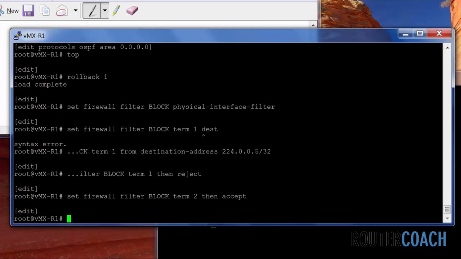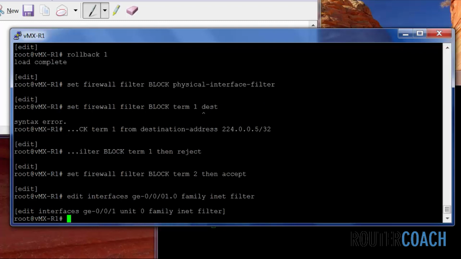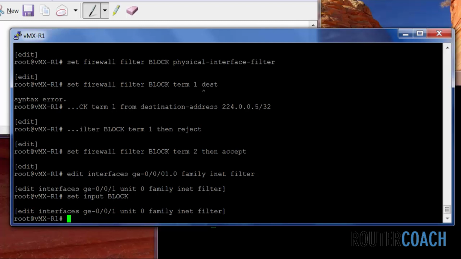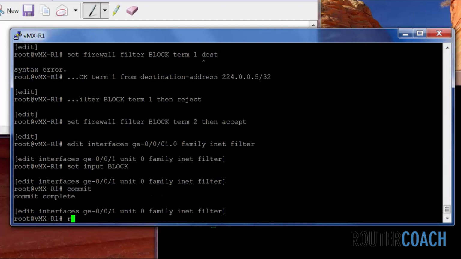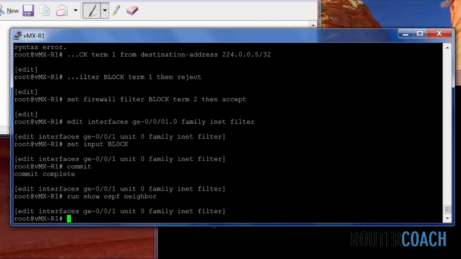But that's not all. We actually need to apply the firewall filter as well. And we're going to apply it incoming on R1. Edit interfaces ge-0/0/1.0 for the family inet filter. Set input filter of block. Let's commit that. Run show OSPF neighbor. Oh, nothing.